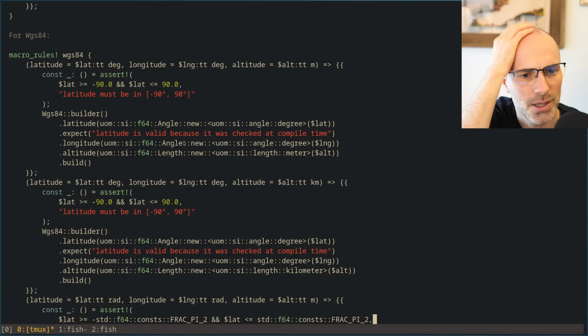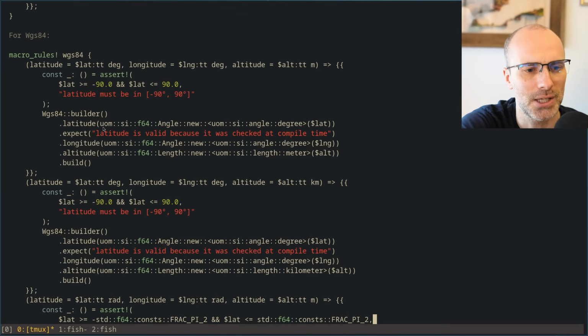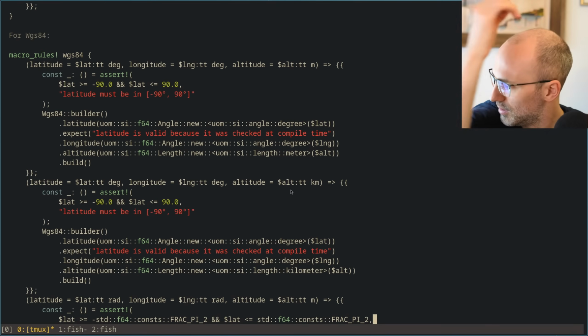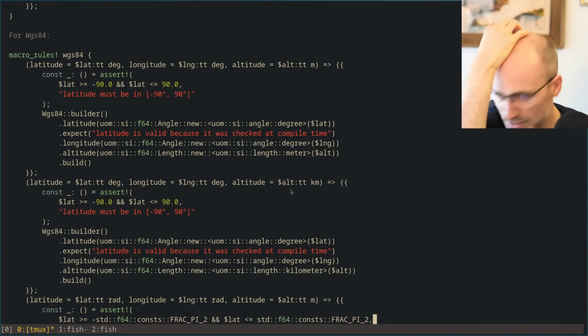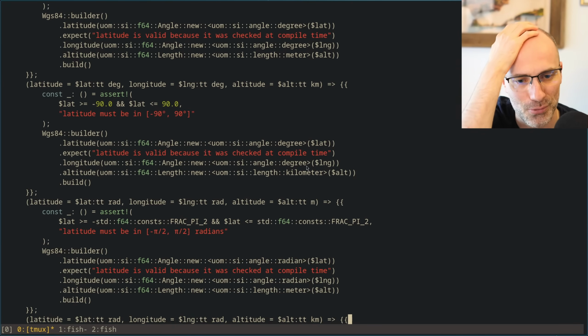That also looks fine. It's interesting too that you see in the macro, it's specifically using the fully qualified path to the types, which is good. You want to do that in a macro. So that's a good choice. It's a little sad that it takes like the full product of all the possible options here. So you have degrees and meters, you have degrees and kilometers, you have radians and meters, you have radians and kilometers.